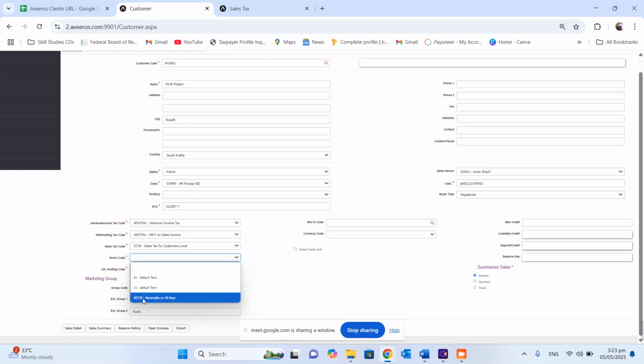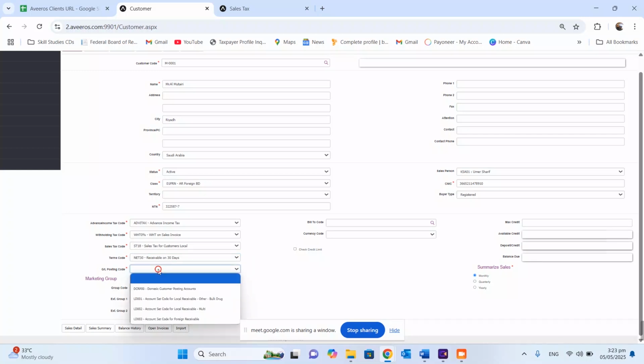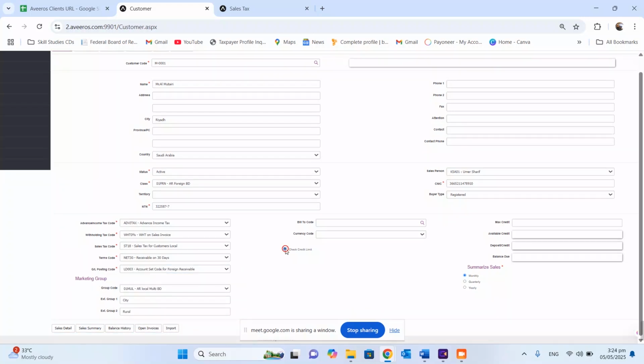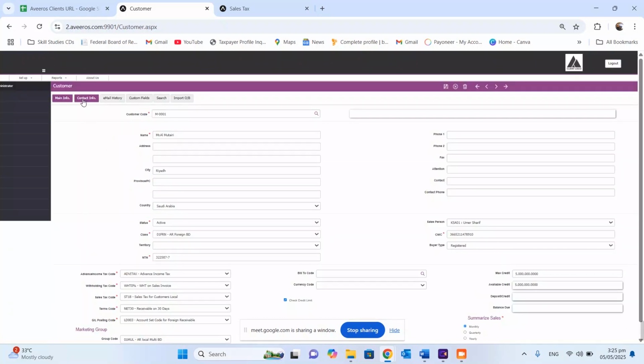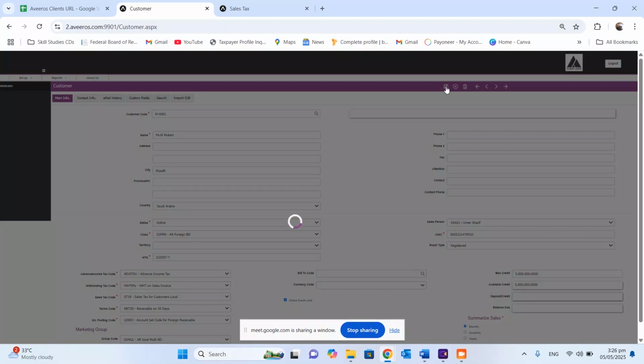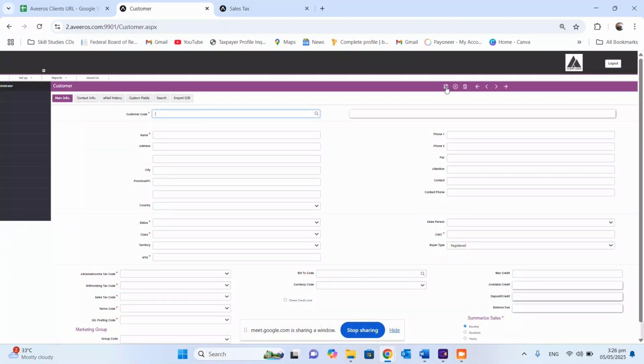Terms Code Net 30 Receivable on 30 days. GL Posting Code LD003 Account Set Code for Foreign Receivable. Check Credit Limit. Define Credit Limit Max 5 million. Now go to Contact Information tab and provide email address test@gmail.com.sa. Click Save button. It's important to complete all mandatory fields to avoid errors when generating invoices later on.